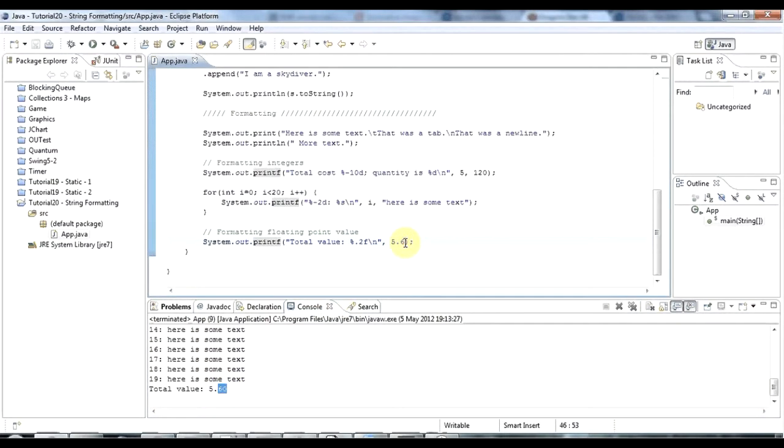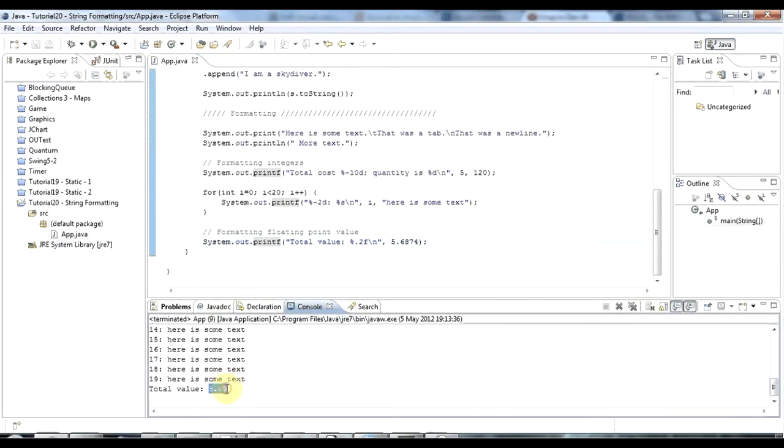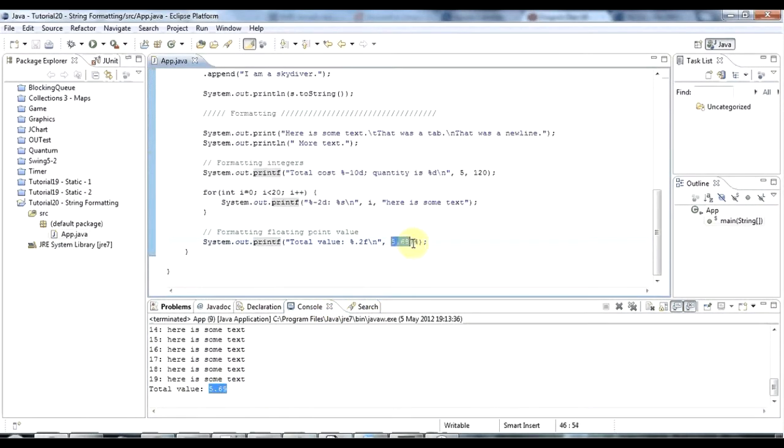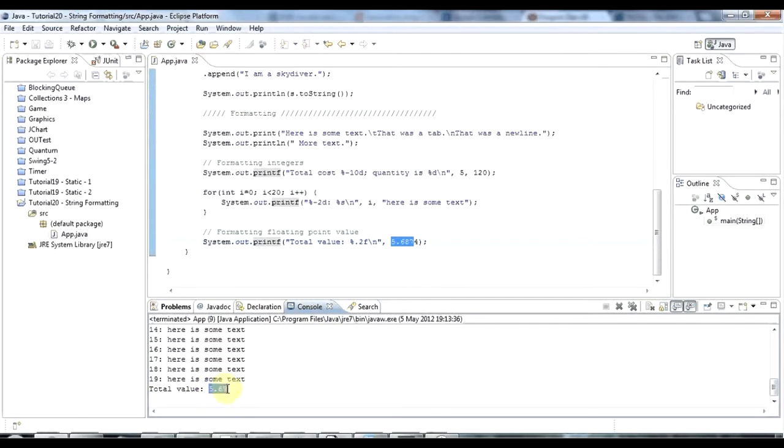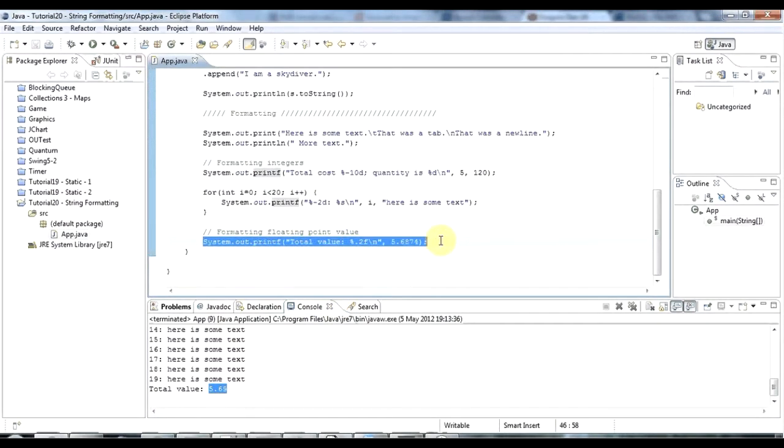And just to illustrate that, if I have more values here, it makes no difference. It's just going to give me 2 decimal places. And you can see actually it's also rounding off my value. So I've got 5.687, and because I've said output 2 decimal places, it's rounding it to 5.69, which is really handy. And you can combine that with a width if you want.